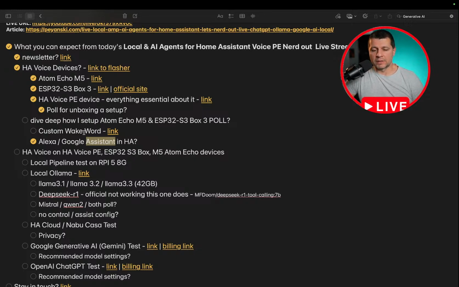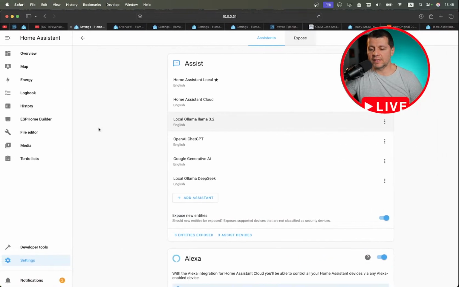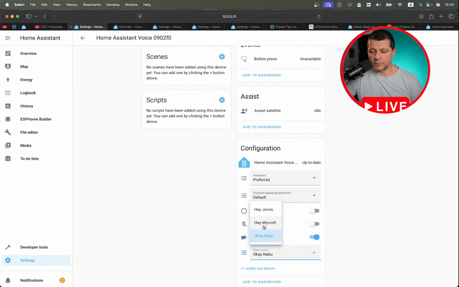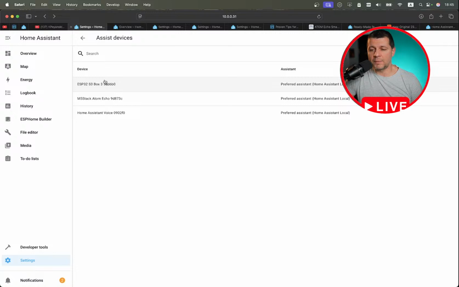About the custom wake word, I told you that I set different custom wake words for all of my devices. And as you saw for the Home Assistant Voice Preview Edition, or PE, you have a drop-down menu. And in this drop-down menu, you can select what your wake word is among these three. But the other devices all come with the Okay Nabu wake word by default. This one was activated.